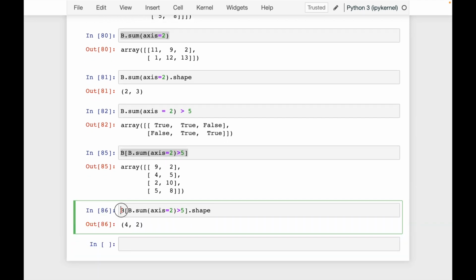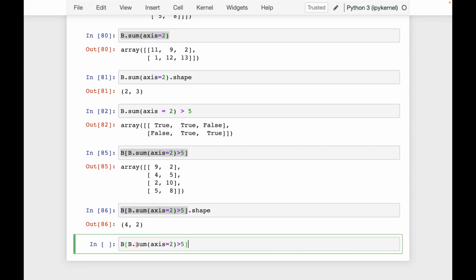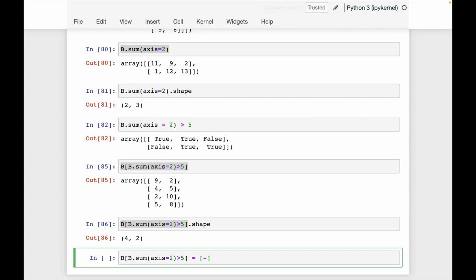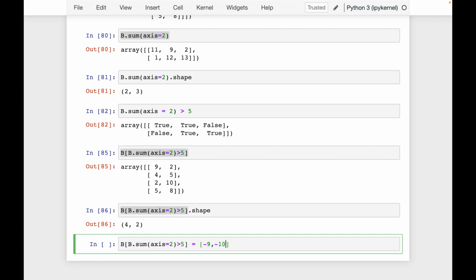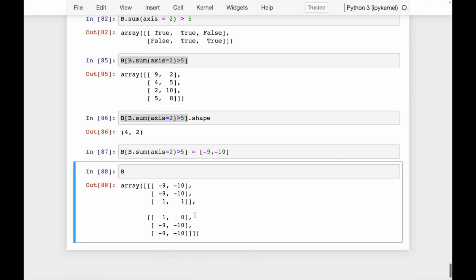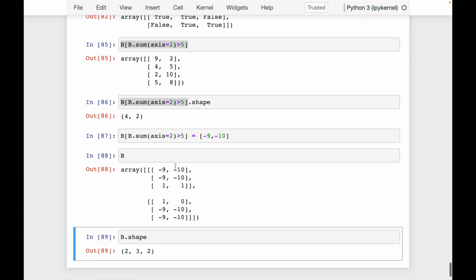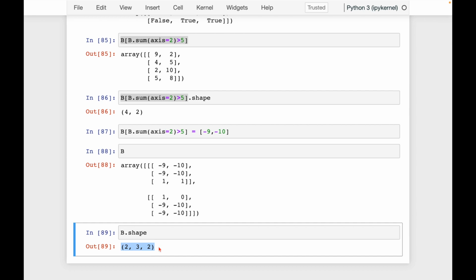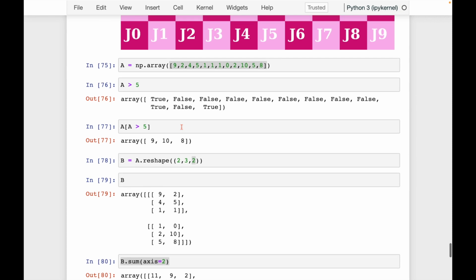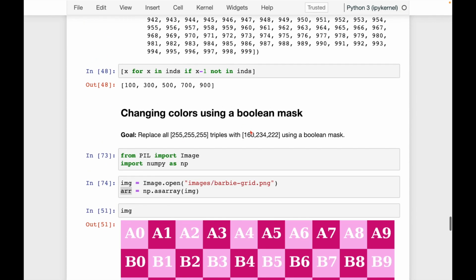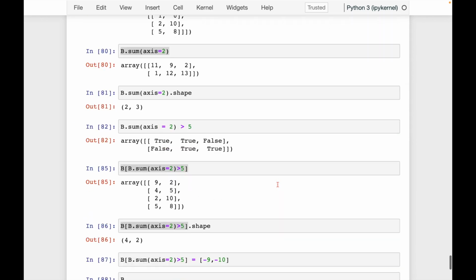Now what happens if I say, give me everywhere where the sum of the pairs is greater than 5, and set that equal to, let's make it different, say -9, -10. And now if I look at B and ask what the shape of B is, notice that we've gone back to our original shape. So this is exactly the idea we're going to use to replace all of the white pixels with this color instead. So I'm going to copy paste this color just so I don't forget it.